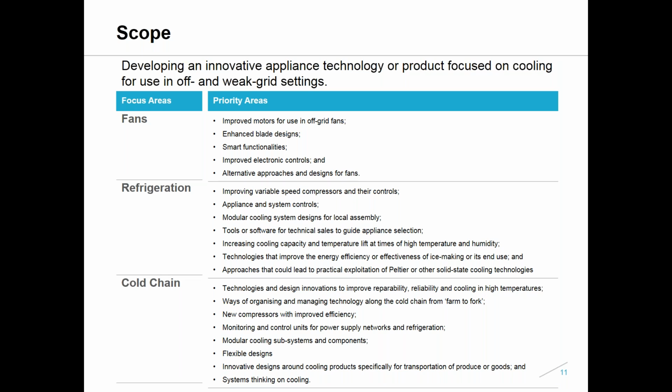There are 3 focus areas to this call, and they include fans, refrigeration, and cold chain. So for each focus area, we have identified a number of R&D priority areas, and these can be found in the guidance for applicants document on the R&D funding page. So for applications related to refrigeration technologies, we highly recommend interested applicants to review the recently published refrigeration technology roadmap. This can be found on the Efficiency for Access website, and we've also provided a link to it in the guidance for applicants document.